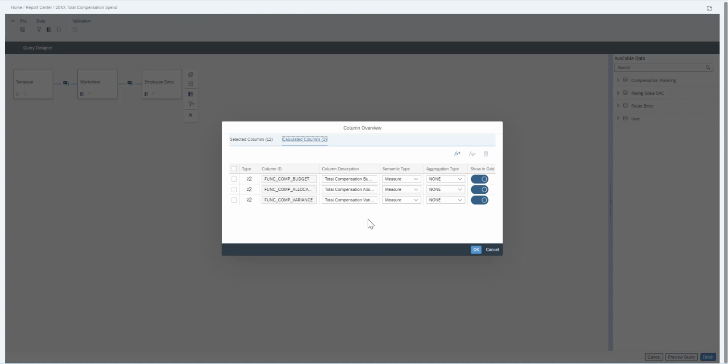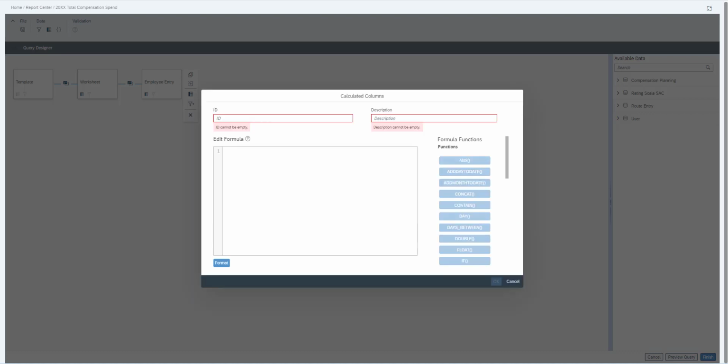Now I'm going to go through and do the exact same process for incentive. Keep in mind, again, your incentive budget might be different than my incentive budget, but the formulas to determine the budget, the allocation, and the variance are exactly the same. So I'll go through that now, and we'll speed up the video through this component.